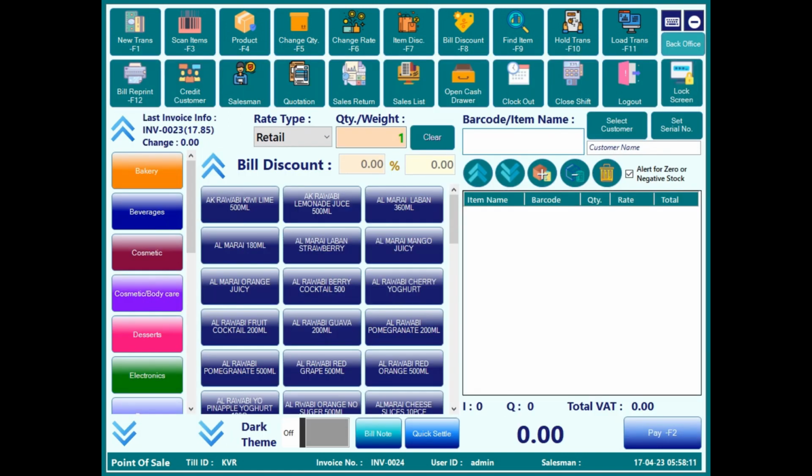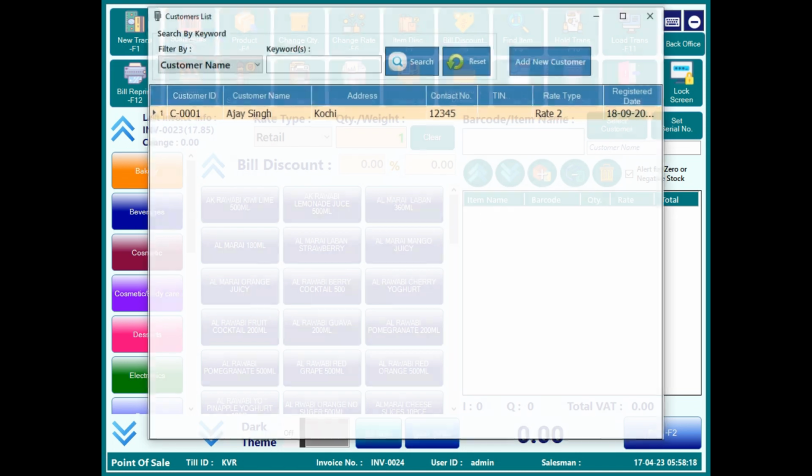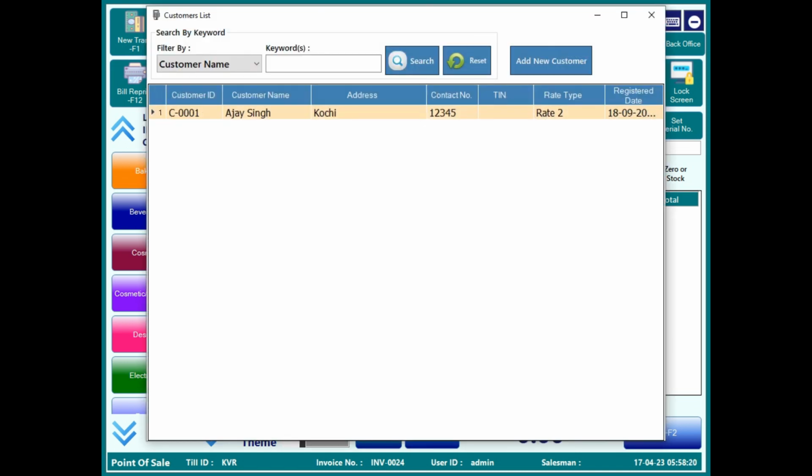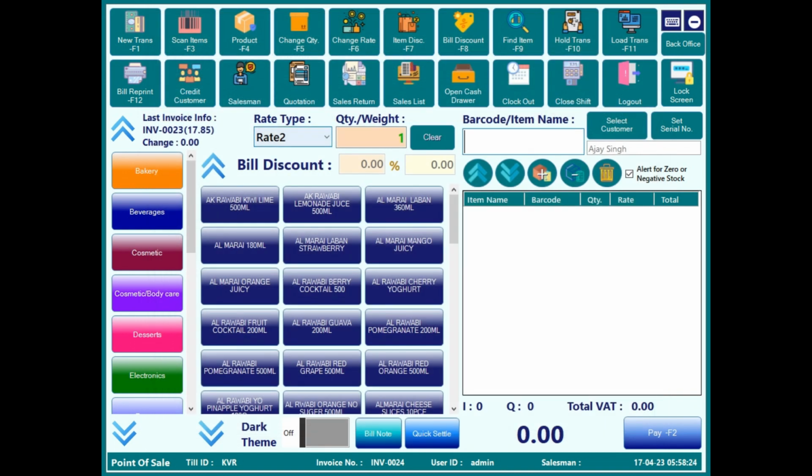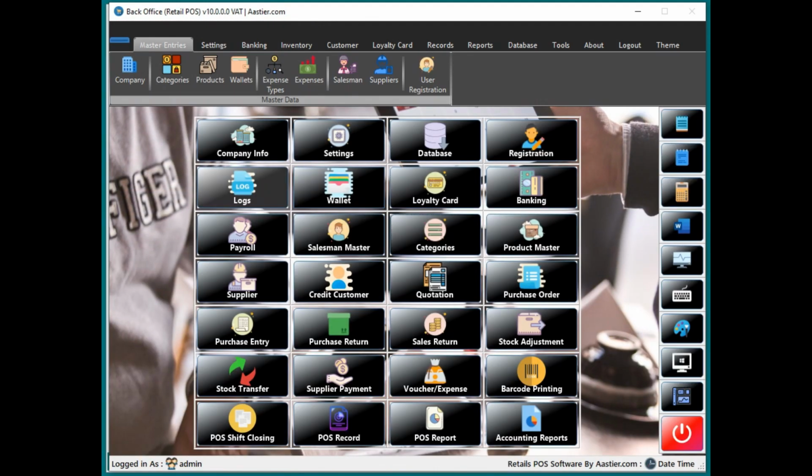Clear. So I'll show you the rate type. By default it is selected. See, the rate type here is rate 2. Once I'm selecting the customer, it automatically selects that rate type. This we are managing from the back end.